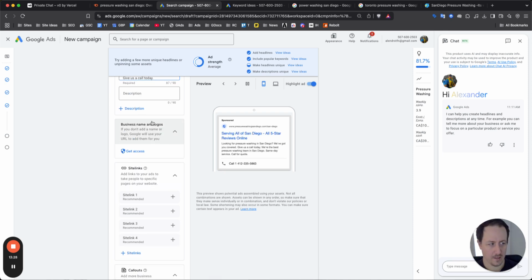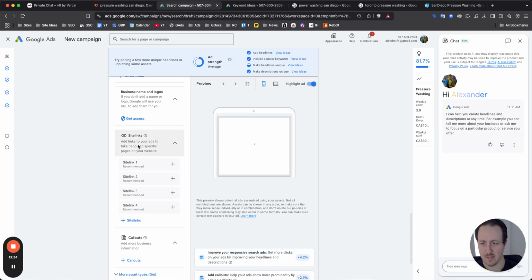And you want to add all four. Again, you want to add as much content information as you can to help Google. Make sure you verify your account so you can add your business name and logo.